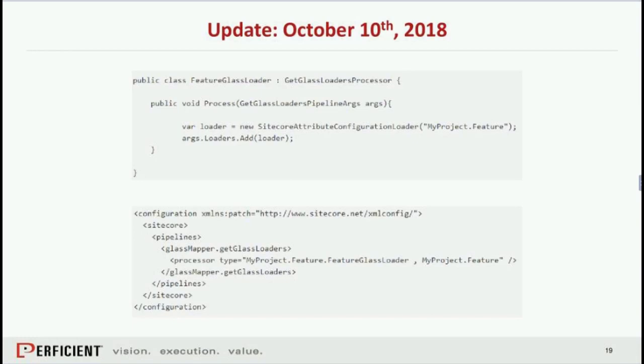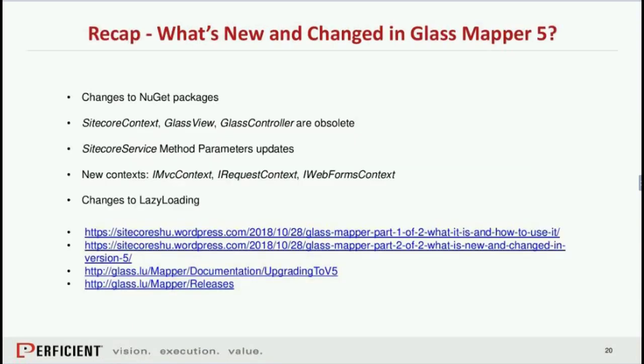GlassMapper.GetGlassLoaders pipeline. The foundation module code now doesn't need to reference your feature layer anymore. And also, since you don't need to edit the GlassMapperScCustom.cs file, you don't need to worry about your custom file getting overwritten and losing your changes when upgrading Glass anymore. So two birds. To recap, this is the list of what's new and changed in the new version of Glass Mapper, and we've also put a few links there if you want to read up more on this topic. The first two links are basically whatever is covered in this presentation, and the second two links are the official documentation from Glass Mapper.